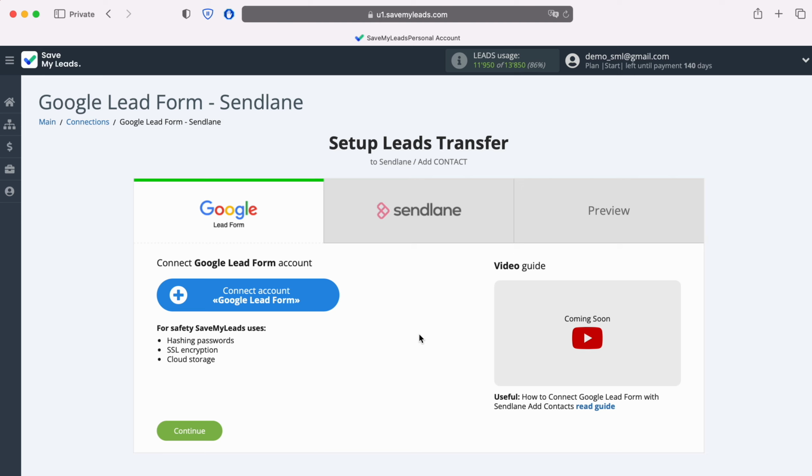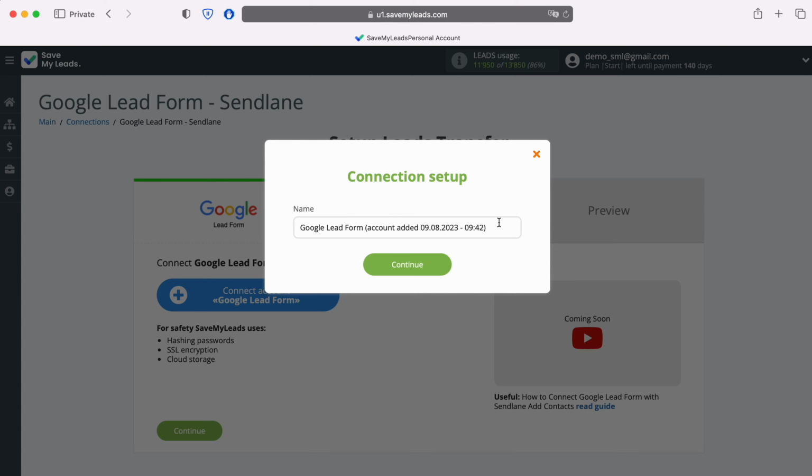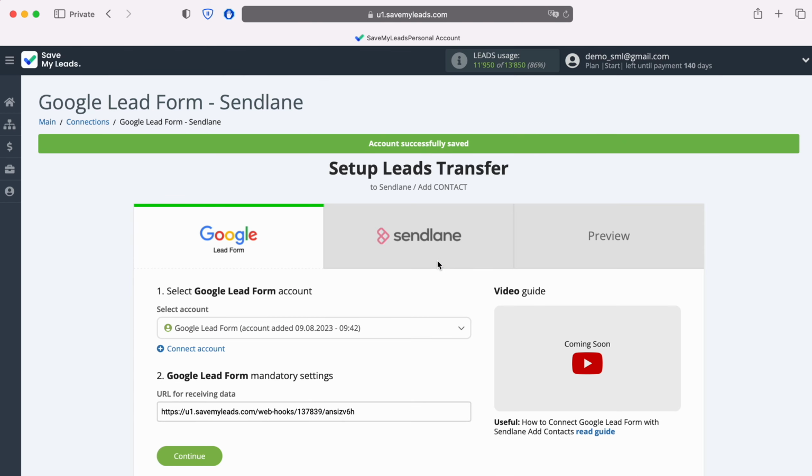At this stage, we need to create a virtual Google Lead form account in the Save My Leads system. In this window, we can give it a name or just click Continue. When the connected account is displayed in the list, select it. Now you see the URL for receiving data. This is the URL where new data from the Google Lead form will come. In order to continue setting up, copy the URL and go to your personal account Google Ads.